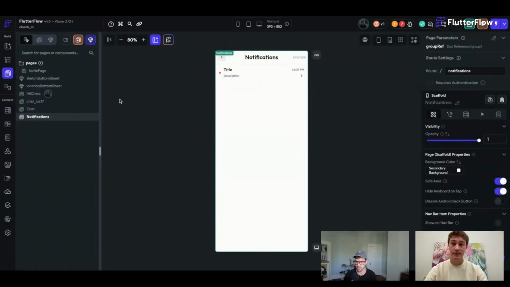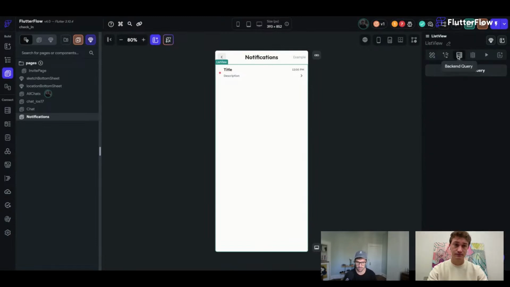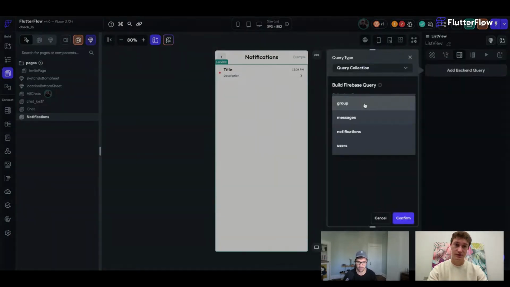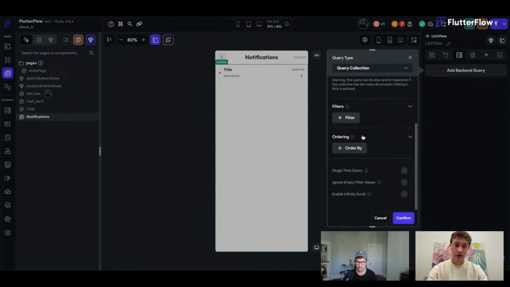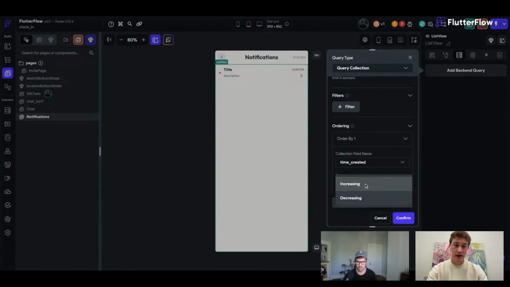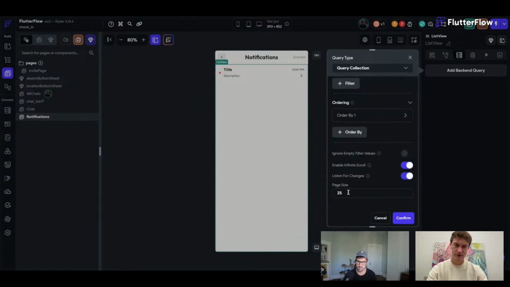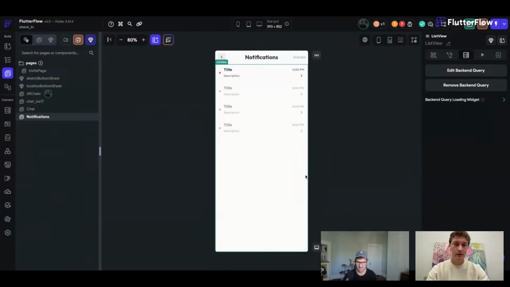So we can jump back into collections, and now let's add a query to this list view for the notifications. And we're going to order it by time created, decreasing. And this should be good to go. We could enable infinite scroll as well. Maybe we'll do that, and I'll show you. We might turn this off, but we're going to give it a shot. Let's do 10 here. So there we go.